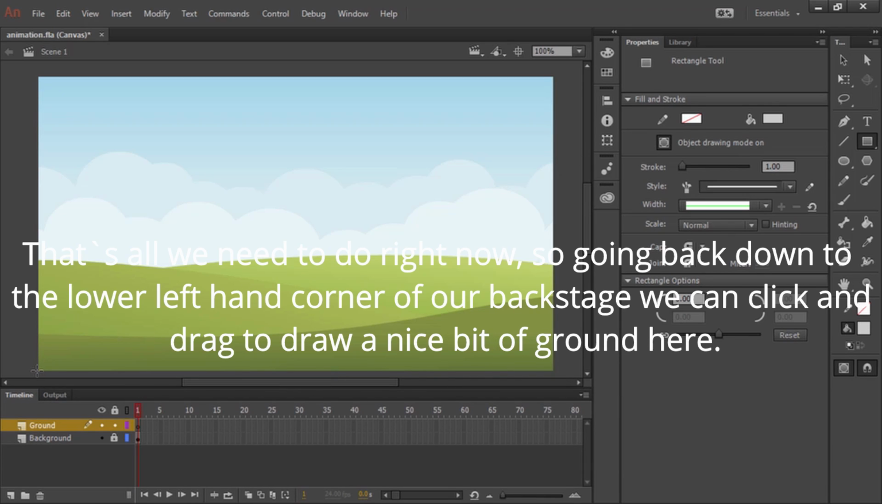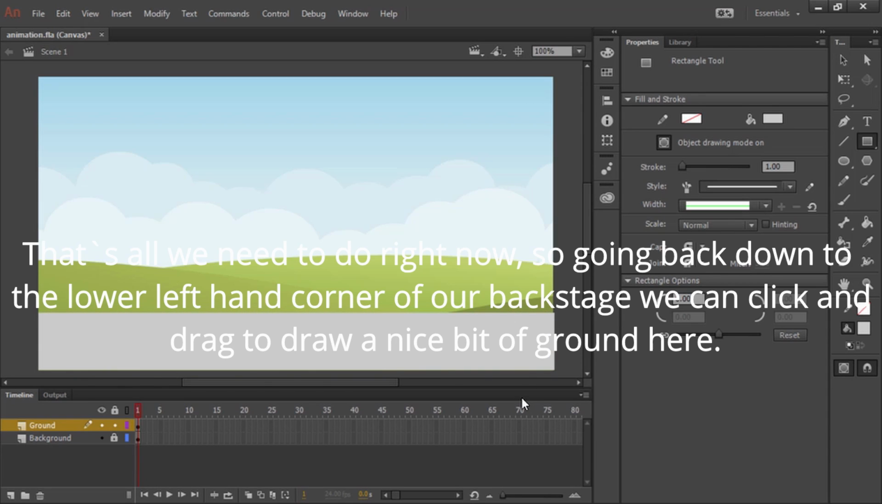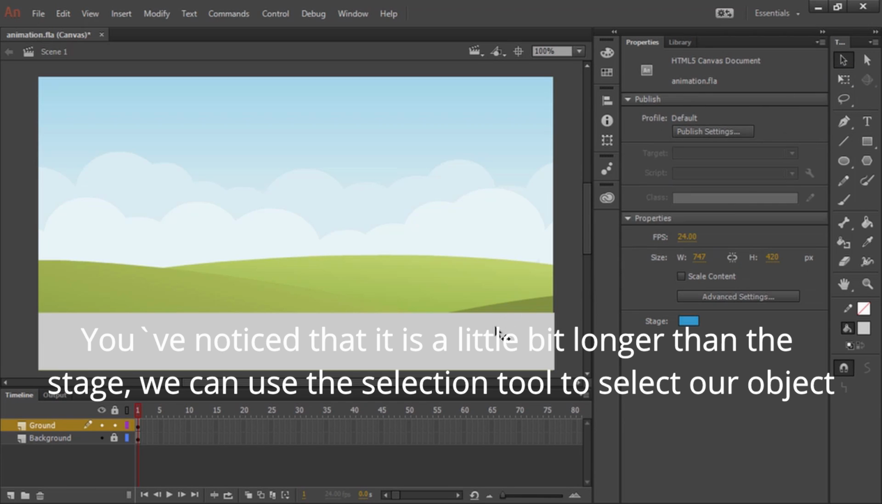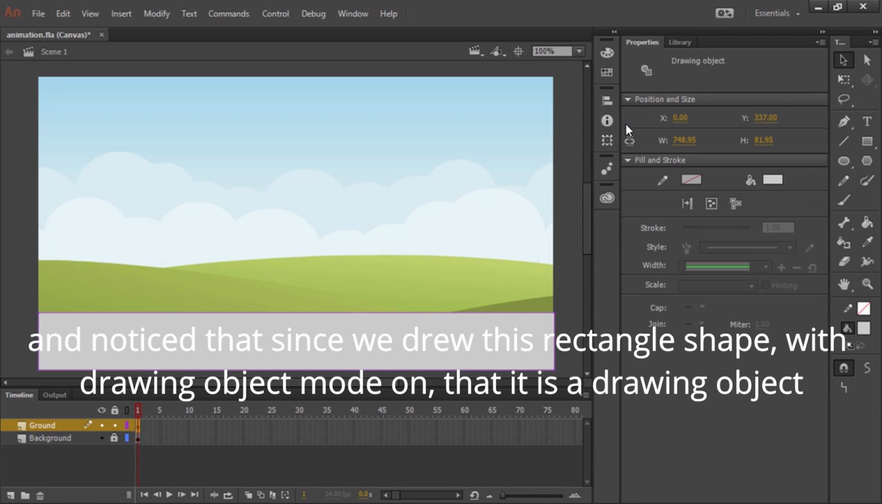So going back down to the lower left-hand corner of our stage, we can click and drag to draw out a nice bit of ground to work with here. You'll notice that it's a little bit longer than the stage. We can use the selection tool to select our object. And notice, since we drew this rectangle shape with drawing object mode on, that this is a drawing object.